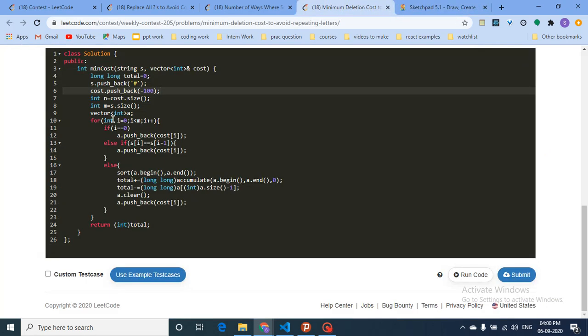In the final answer, how much total cost will it take? Accumulate, meaning add all the cost in this A vector, and then remove the last position. And after removing the last character, you will empty the vector which you have taken, because now this whole sequence of same characters has ended. So we will start afresh from the new character. So first clear it out.